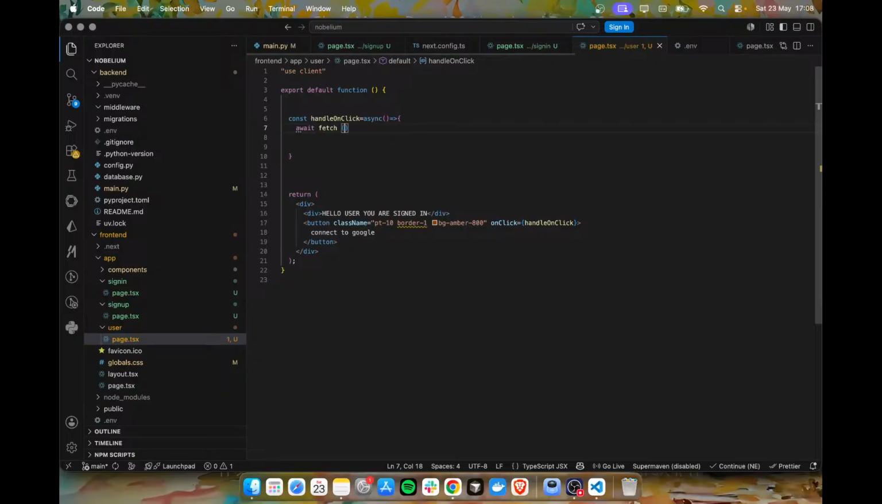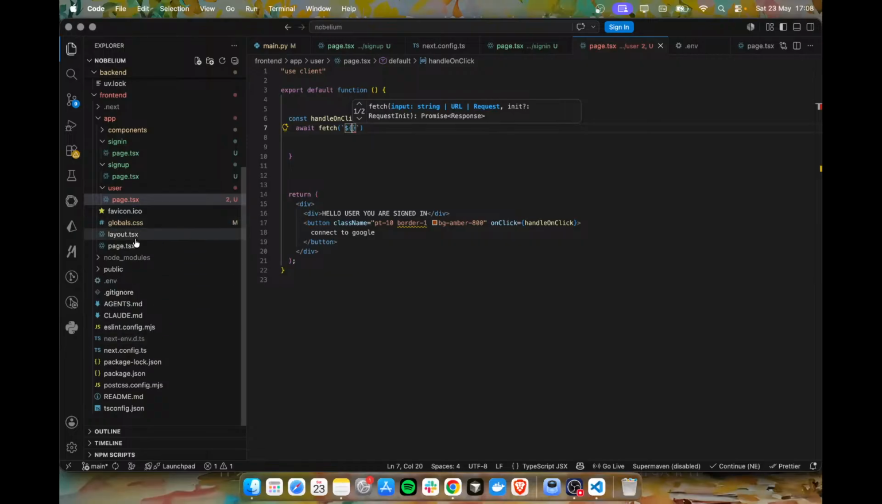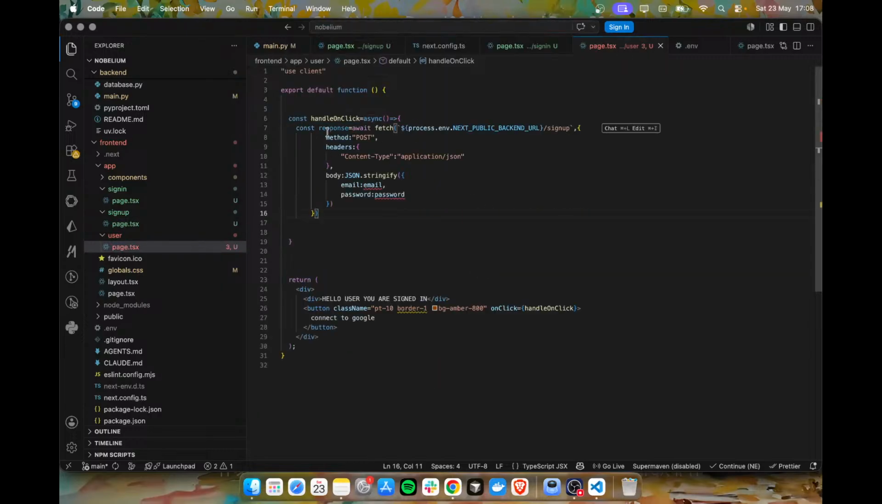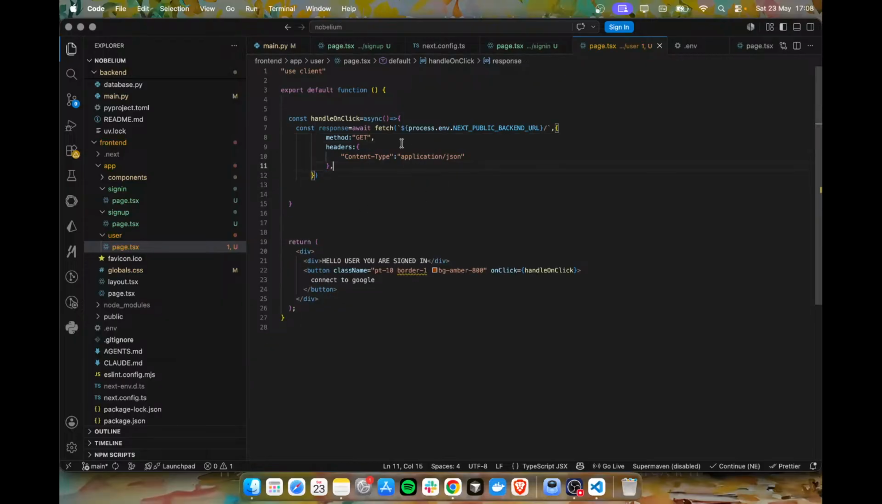Await fetch. And then we're going to get, let's see what we did in sign in. I'll just copy this one. No, I don't know if I need this. Await fetch, process, cmd, blah blah blah. Sign up, no, I don't need this. It should be no body. There's no need of this as well.